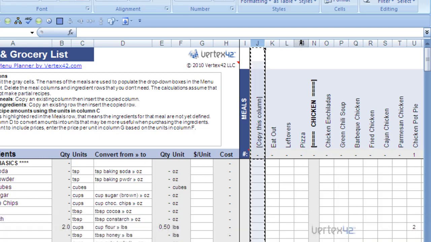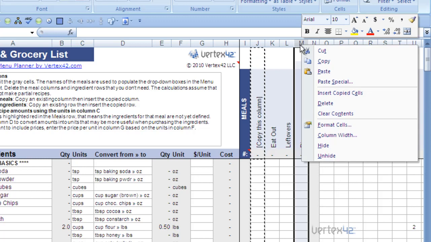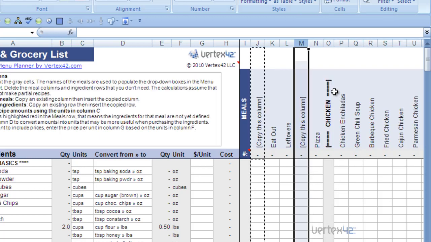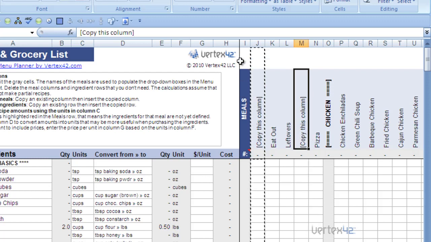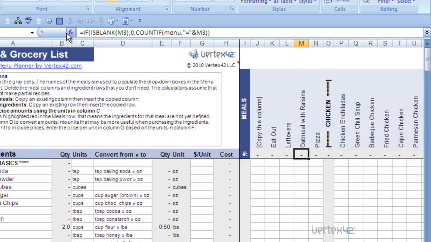Then you're going to go back and insert where you want it. In this case, I want it to move pizza over, so I'm going to click here, and then I'm going to right click again, and I'm going to put insert copied cells. At this point, it makes a copy of that column. I can come in here, click on the cell, and you'll see up here the text is oriented properly up in the bar, so you can just come up here and type. In this case, it's oatmeal with raisins. I'm going to hit enter, and my recipe will be updated.